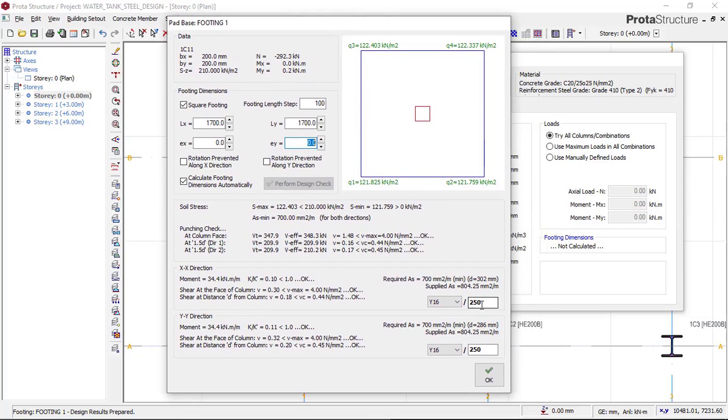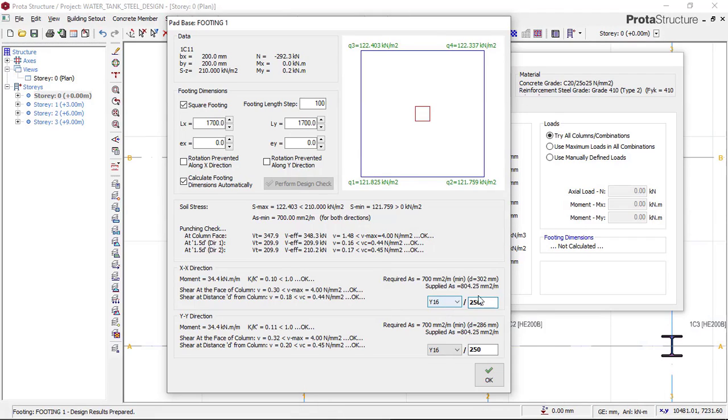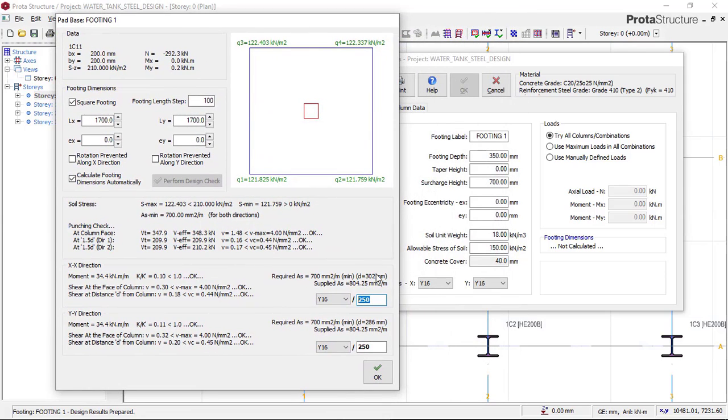The next thing to check is our spacing. You can see that the spacing of the reinforcement in the x direction is diameter 16 at spacing 250 millimeter, and also in the y direction is diameter 16 reinforcement at spacing 250 millimeter. Now if this spacing becomes very small, let me say below 100, that means you need to go and increase your size of reinforcement, because the minimum spacing you can allow is 100 millimeter. But for me, I don't really take the minimum. I used to allow a minimum spacing of 125 millimeter or at least 150 millimeter. But for this case, you can see that we have up to 250 millimeter, which means that the size of reinforcement that we chose, diameter 16, is okay for this footing design.